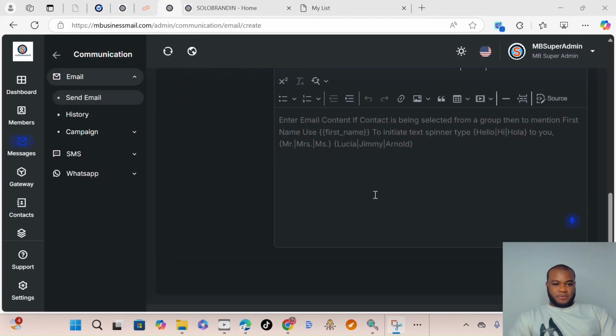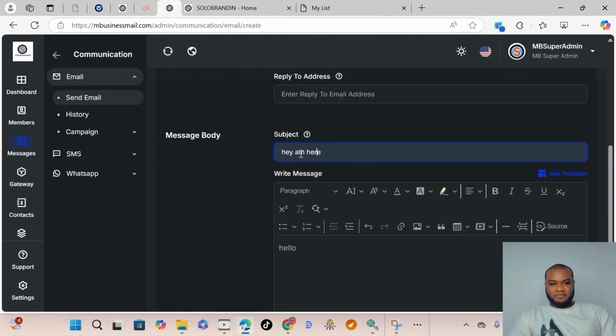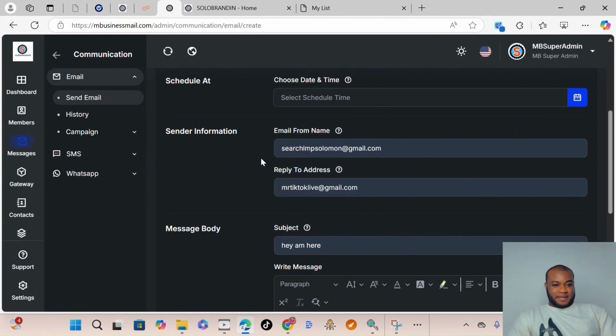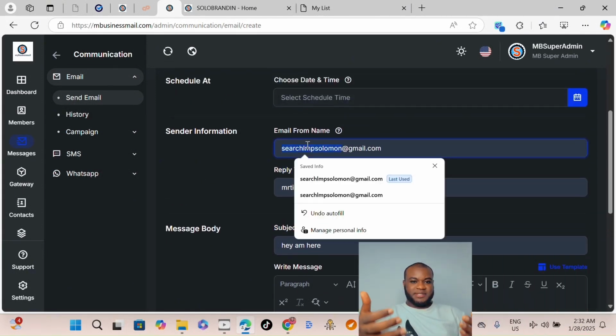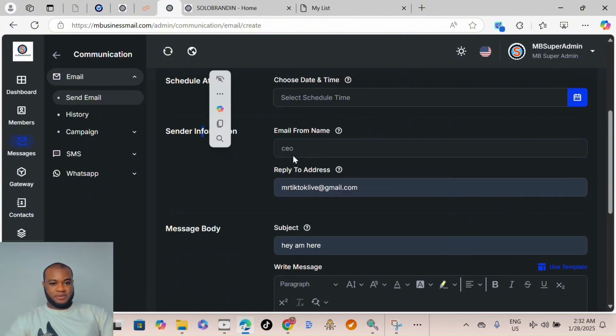Scroll all the way down. Compose your message. Add your reply-to address where you want people to respond to you. And now you can go ahead and click send. This is a way to send thousands of people messages from Facebook without you even having a Facebook account.